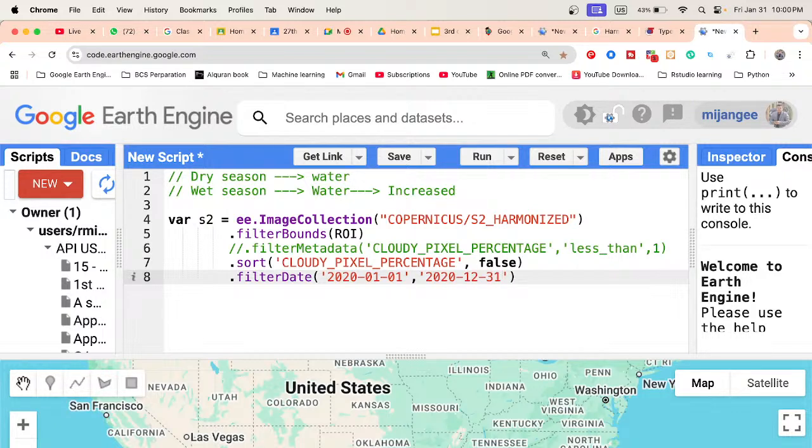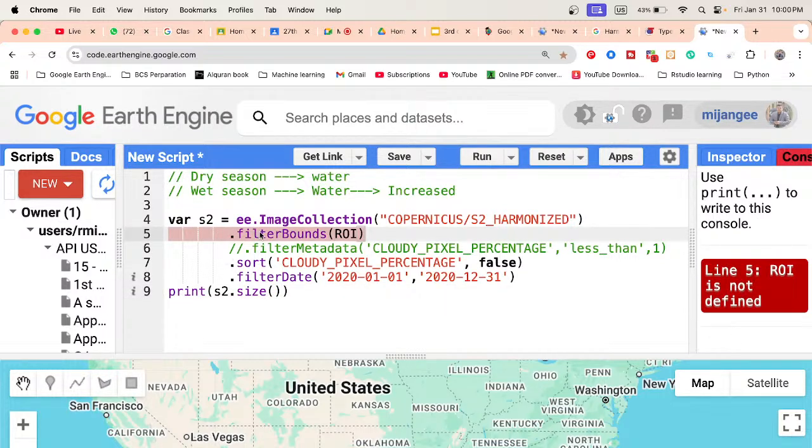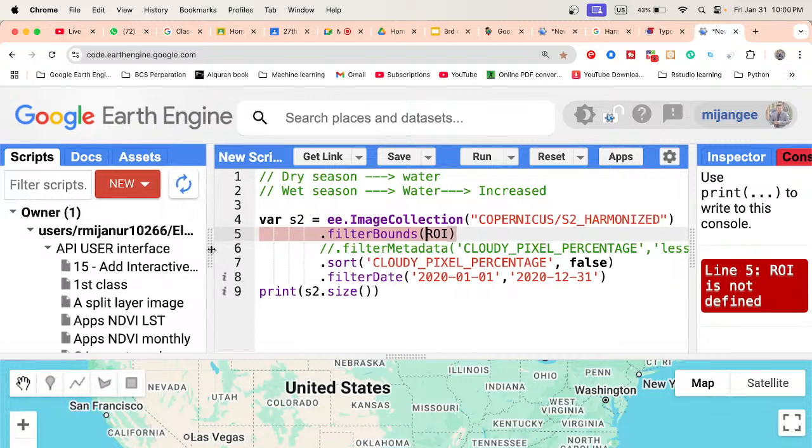Okay, 1 year. So now I want to create a function. Suppose this is my image collection. If you want to check how many images are available, you can simply use the print function and check the S2 and use the size function. Now we can easily find out how many images there are, but the ROI is not defined. So we simply import our study area.